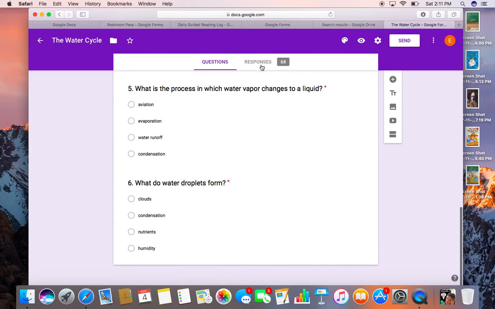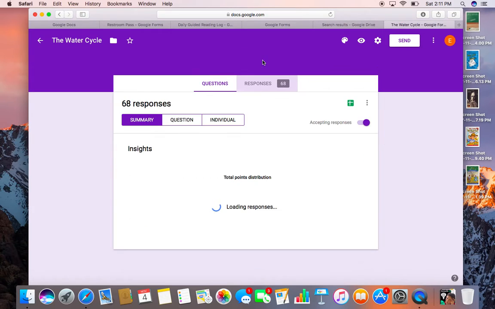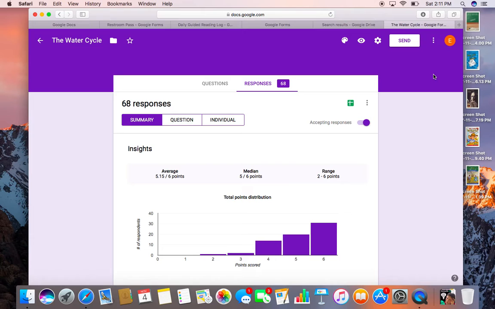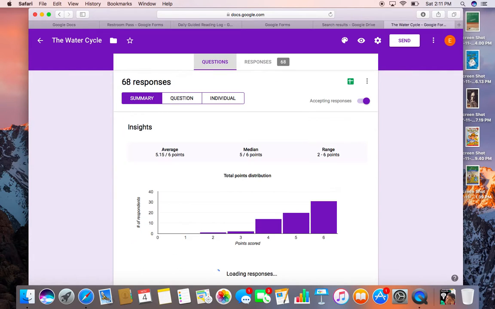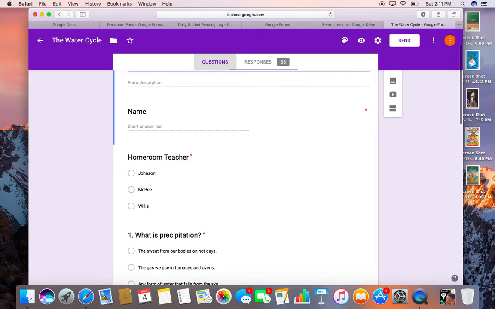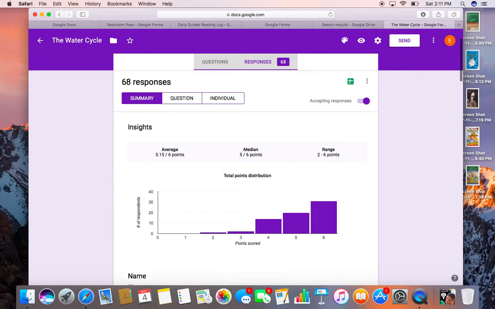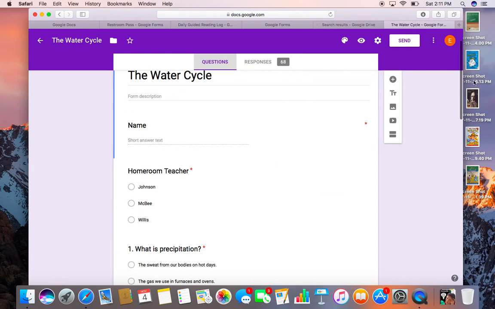So once the students take the form, at the top right hand corner you'll see your response tab, and you can click on the responses, and I've used this before both for grades but also for an opportunity to show the students how they performed on a question or even the quiz in general.